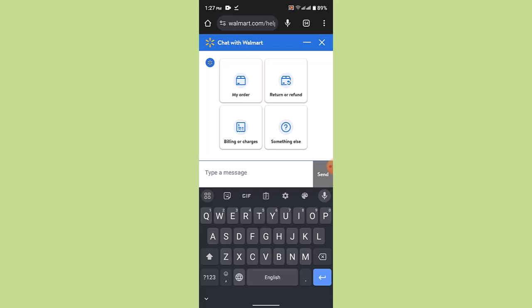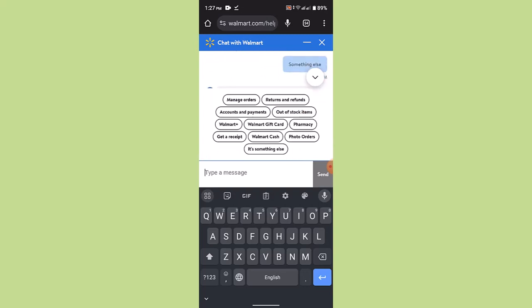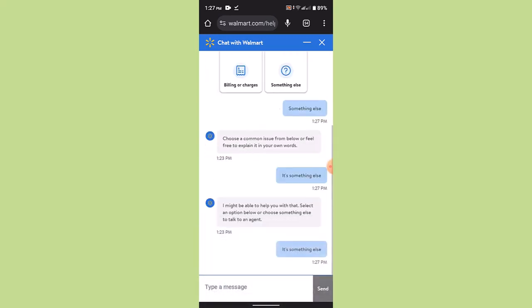Over here you can see a live chat. So what you need to do is delete your account. So for that, go ahead and tap on something else. Now you'll be able to see all sorts of options, and once again you need to tap on something else. So once again go ahead and tap on something else.